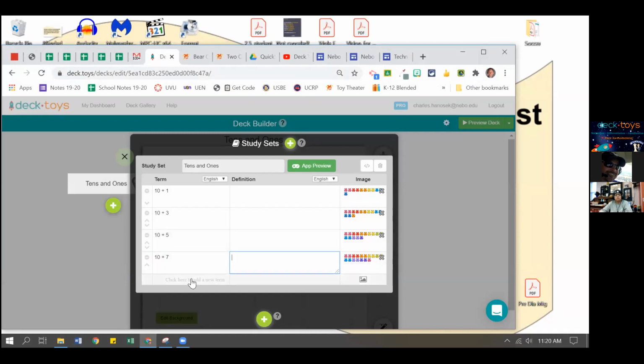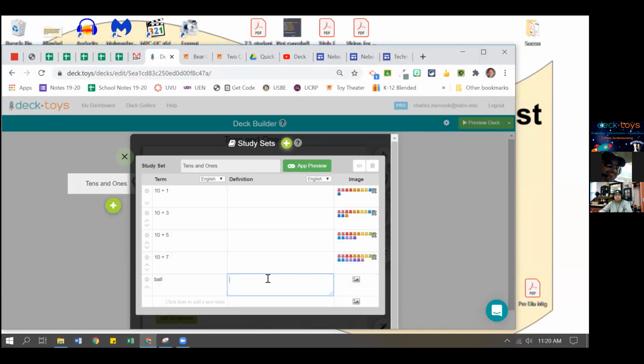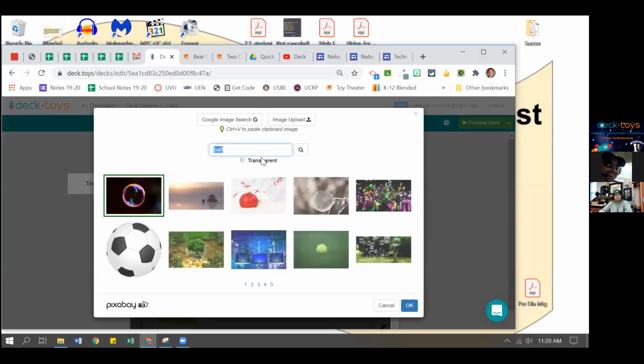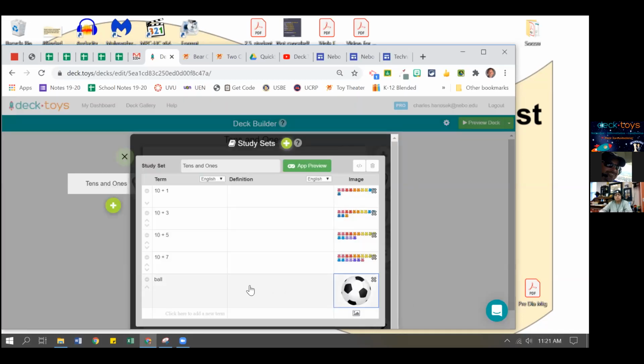Just a quick note, if I want to put a word like ball in here, I could add a ball, and it adds the word ball. I could search through and add a picture of a ball, making it pretty quick and easy. Sometimes the definition will pop up. I think I hit the tab button, and it'll automatically give you a definition.